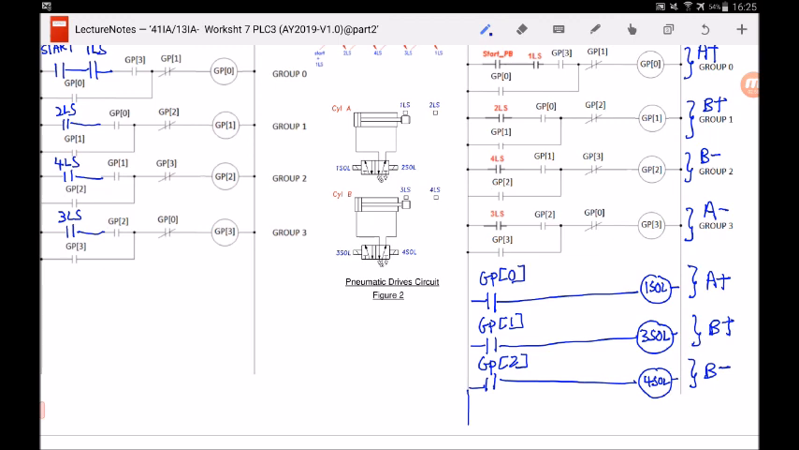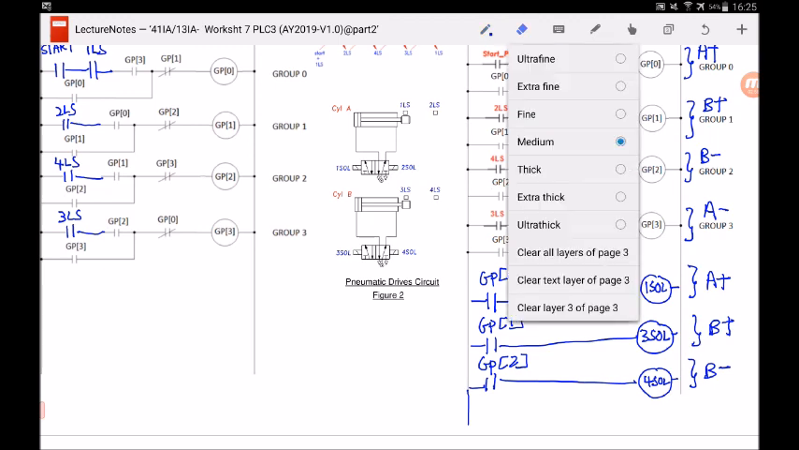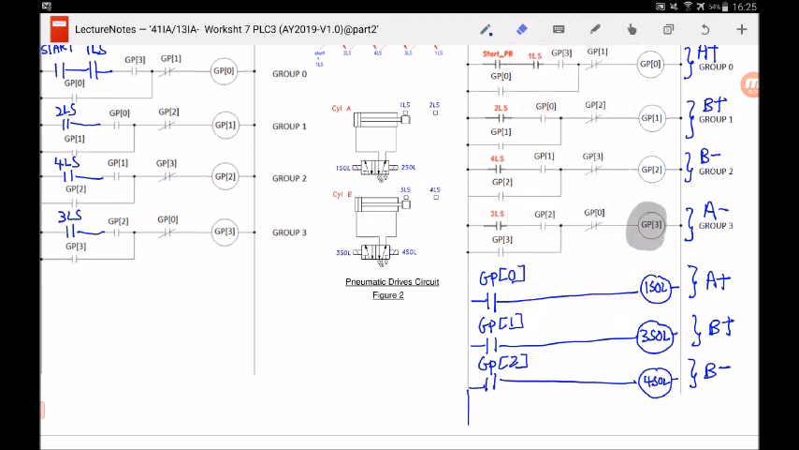And finally, to make A retract, I just need to energize GP3. Looking at this pneumatic drive circuit over here, to make A retract, all I need to do is to energize 2 SOL. So let me draw here, 2 SOL is to make A retract, and who will make A retract is actually GP3.